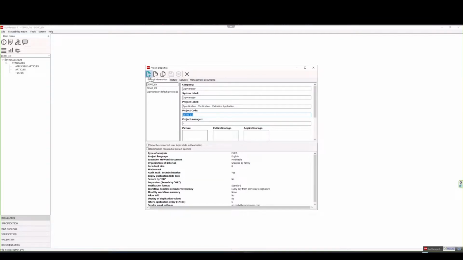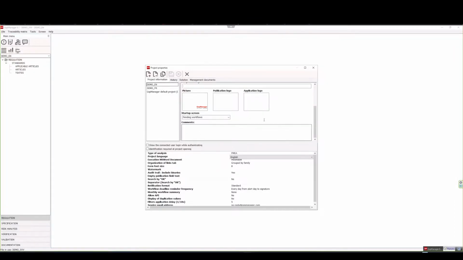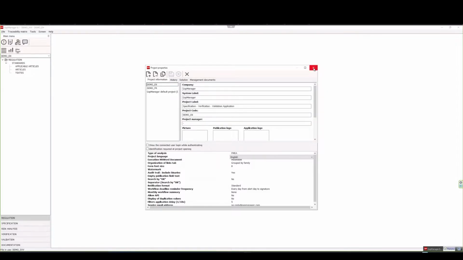The buttons on the upper toolbar are to create, delete, and duplicate a project. You may set the project language here. You can also apply application logos and more using these parameters. Let me close the Properties window.